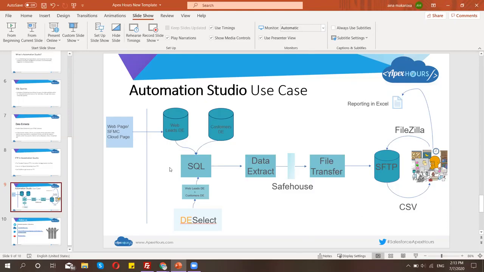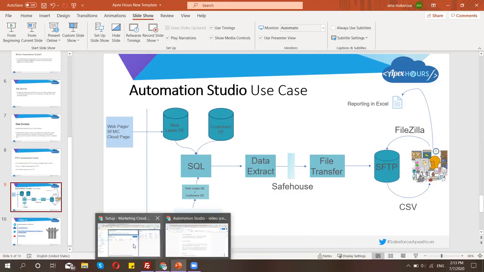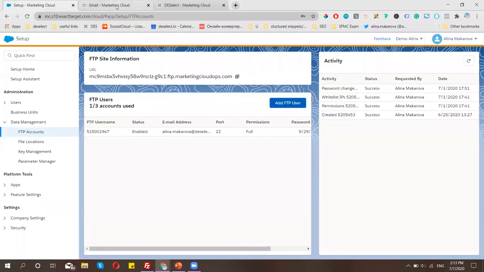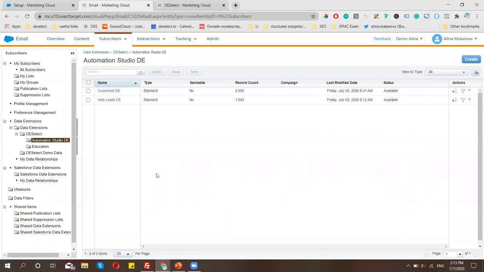So now let's take this whole scenario and recreate it in Automation Studio. The first thing that we need to do, I'm going to show our essential initial two data extensions that we're going to use. As I've said, there is a web leads data extension that has this amount of records in it, and we also have the customers data extension. So what we need to do is find out the recurring customers.